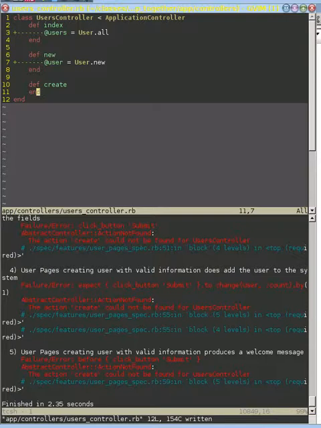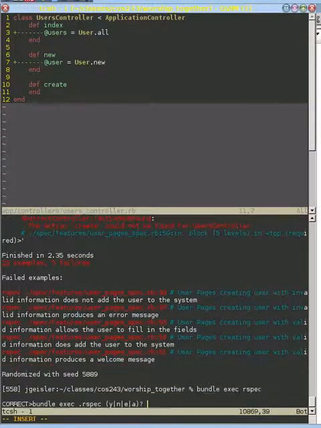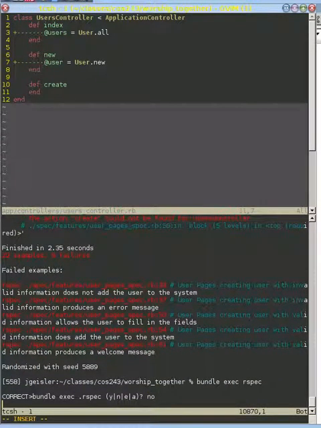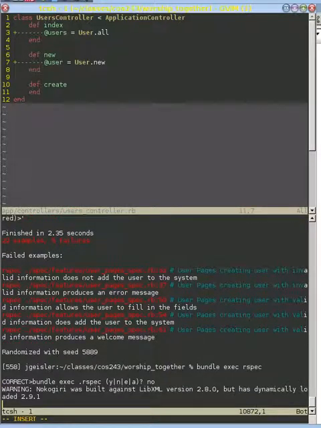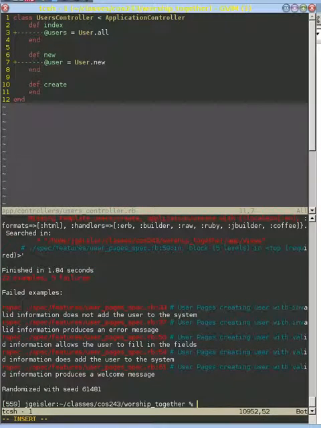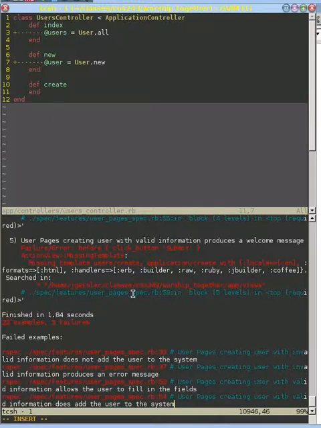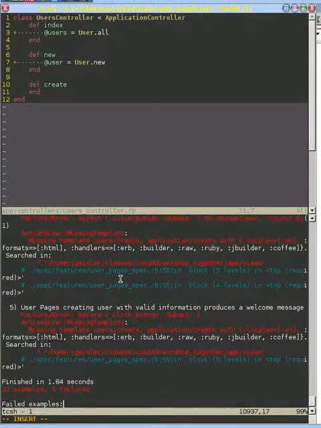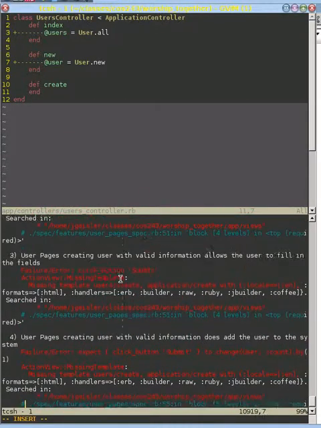We're going to run our tests again. And now we should be able to find the create action and see what the next problem is. And we can see here that now we're missing the view part of our create.